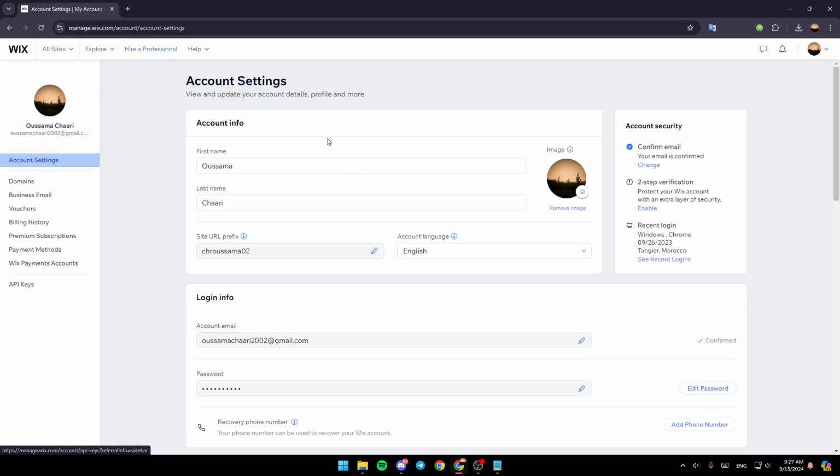And then right here, as you can see, guys, you're going to find all of the settings related to your Wix account. So here on the left, you're going to find all of these sections: account settings, domains, business email, vouchers, billing history, premium subscriptions, payment methods, Wix payments account, and lastly, API keys. So right now, if you want to change your email, make sure you're in the account settings section. And then right here, you're going to find your account info.